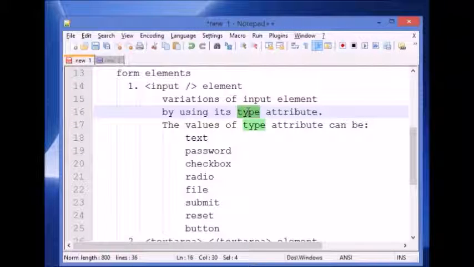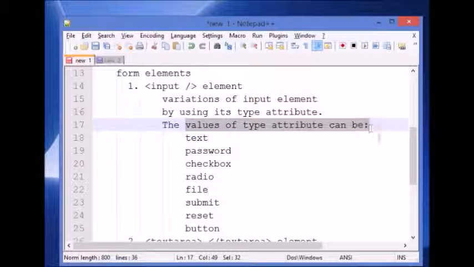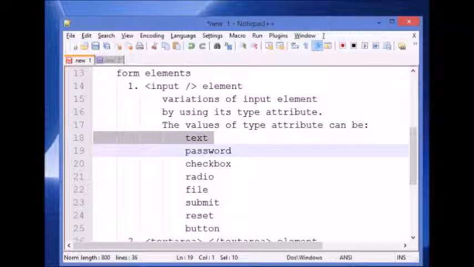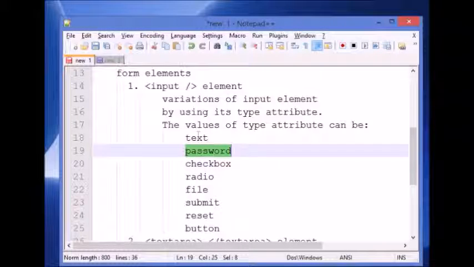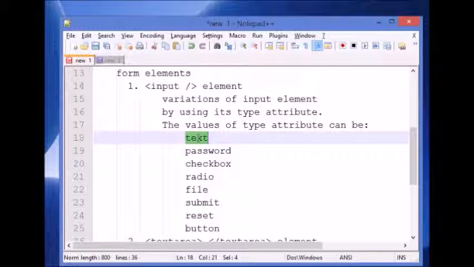The values of the type attribute can be, for example, text, which is basically a single line text, and it can also be password. Text is used whenever you want to collect single line information or single line data from the user, such as maybe a username, right?